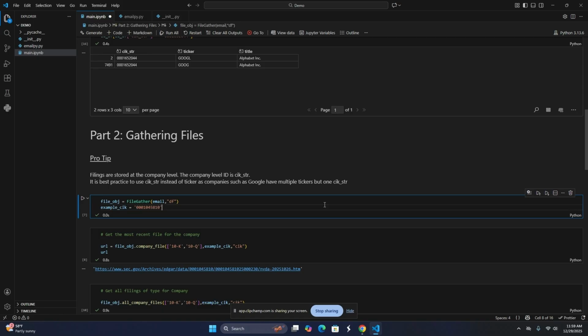So I'll go ahead and create my file gather object. I pass it my email just like I did for the function up there. But this time I'm going to specify I want my result returned as a data frame, because you have the option as a dictionary as well. So I'll run this. Now what we are going to do with this file object is use some of the functions that are built into it.